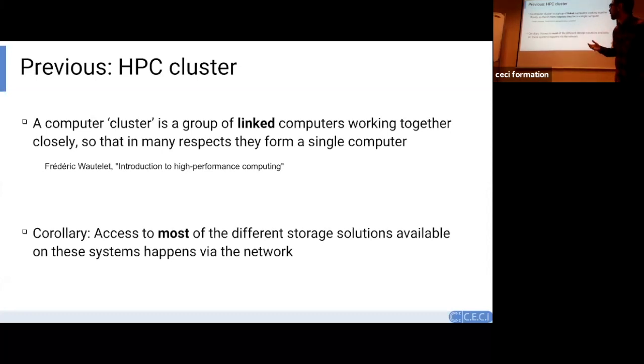So as I said, in the very first presentation where Frederic gave an introduction to HPC, he mentioned that an HPC cluster is a group of many different servers which are linked together. They are interconnected via a given network solution in such a way that we can see all these machines as a big single computer.